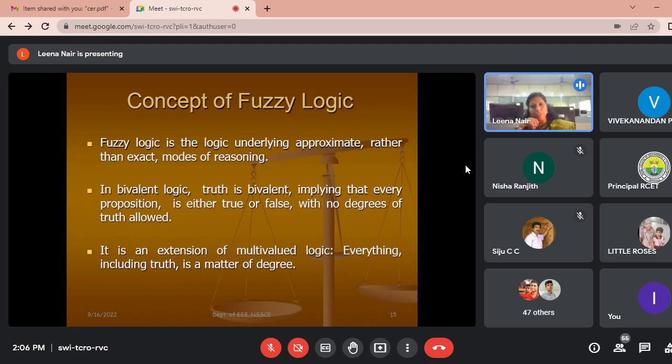In bivalent logic, truth is bivalent. Like we said, it's either true or false. You don't have varying degrees of truth allowed. For example, let me give you another example. Suppose you take a person who is, let's say, 30 years old. You have got three sets, suppose: a set of young people, a set of middle-aged people, and a set of old people. So suppose you have a person, let's say X, who's 30 years old. Which set should you assign him to? Should you assign him to the young set or the middle-aged set? Or let's say 35 years old.